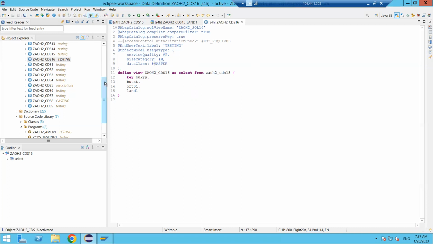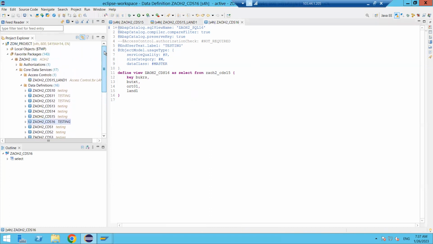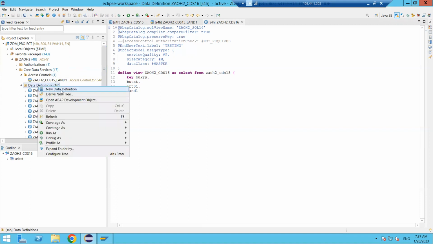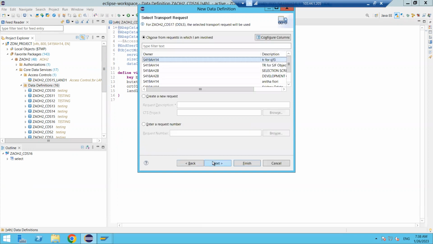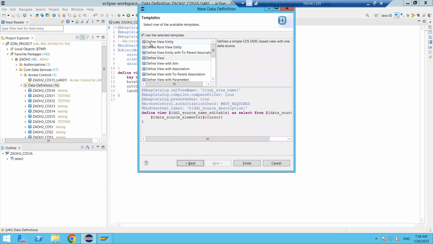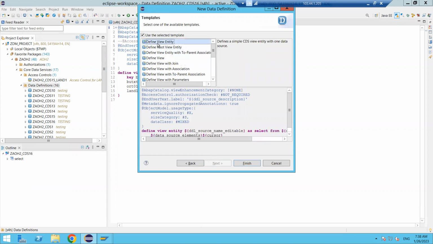So I have discussed CDS entity also. The latest one in the CDS view is a CDS entity only, but here I don't have the server for the latest version. I am just creating one more time, the normal CDS view, the same way we were creating it. Here ZJET_AOH2_CDS_17 testing, and click on the next button. Click on the next button. Here I'm selecting the template, define view entity. Okay, now click on the finish button.